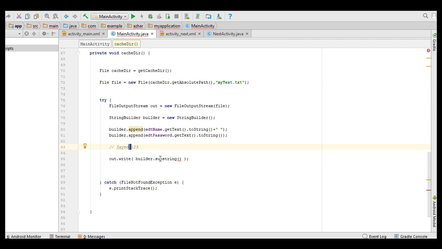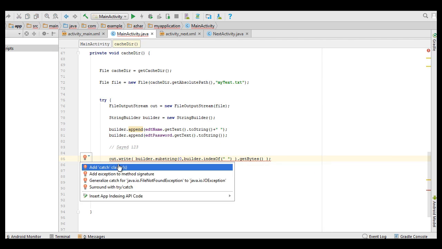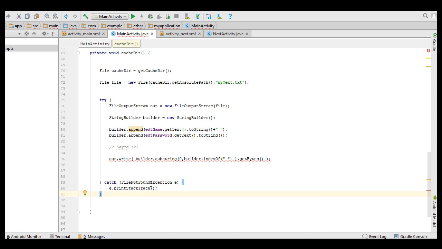So this is what I call the substring, and inside the substring method, I use the builder object again. I provide 0, because it's going to start reading from index 0 up to builder.indexOf(spacer). So it's going to read the data from index 0 up to the space. Again, we need to cast the data into bytes, getBytes. And there may arise an exception when writing data to the file. I do not add an extra catch statement here. What I'm going to do is use the parent exception, which is Exception itself.